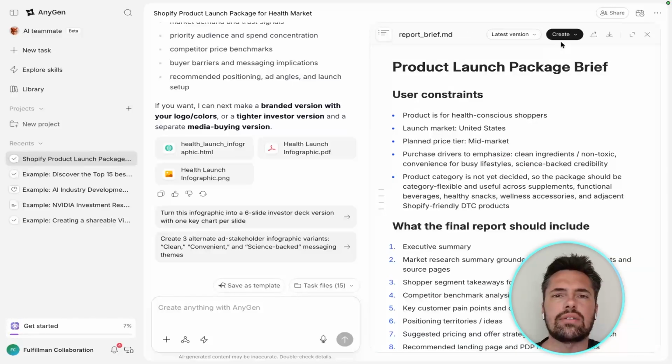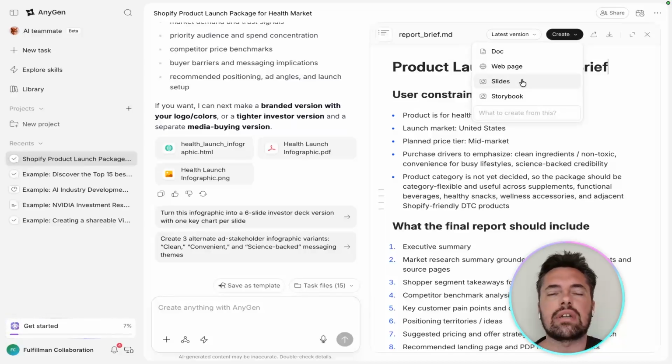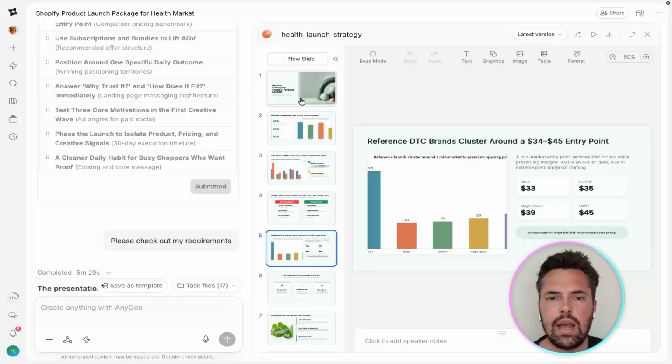Now, slides. This is where most AI tools fall apart. AnyGen takes the research I already created and turns it into a launch deck. You'll be looking at a cover slide, agenda, market overview, audience insights, charts, recommendations. So you just go up here. So you go create and you go for slides. And there it is, it's done.